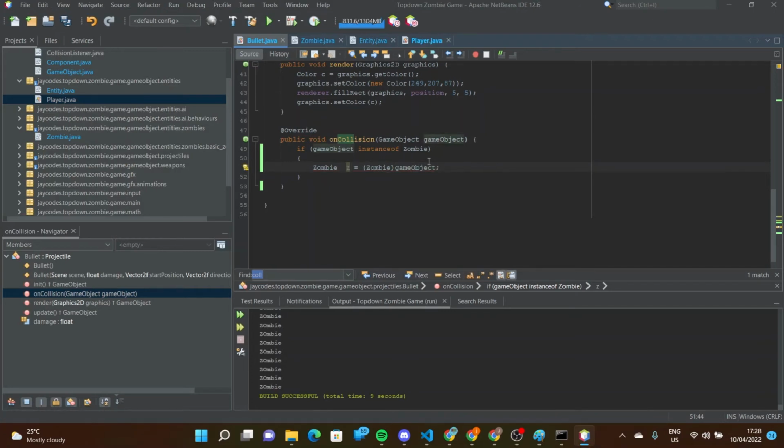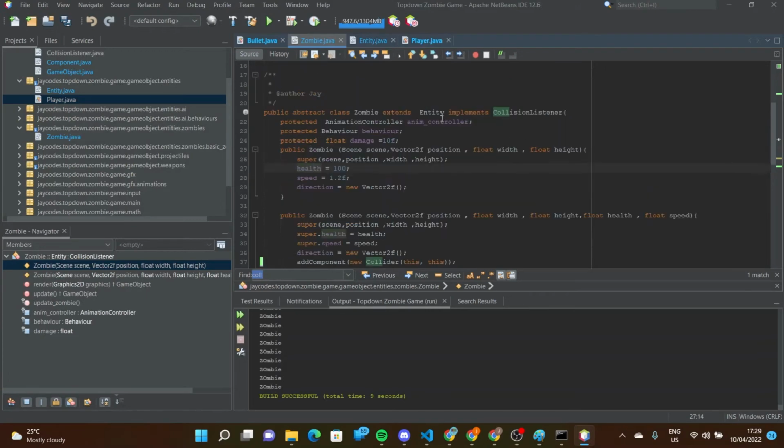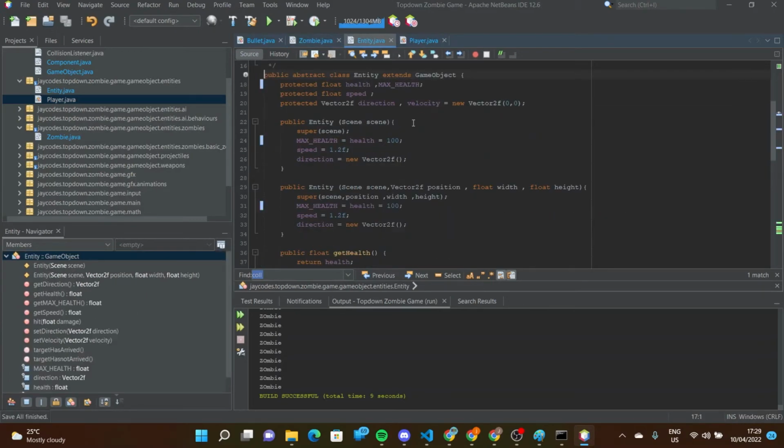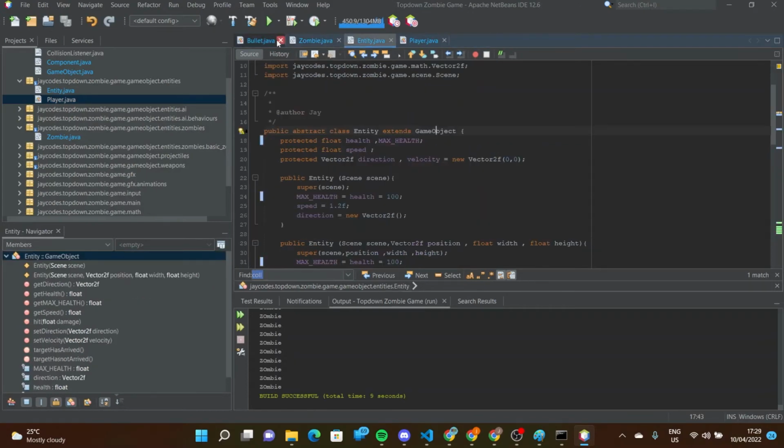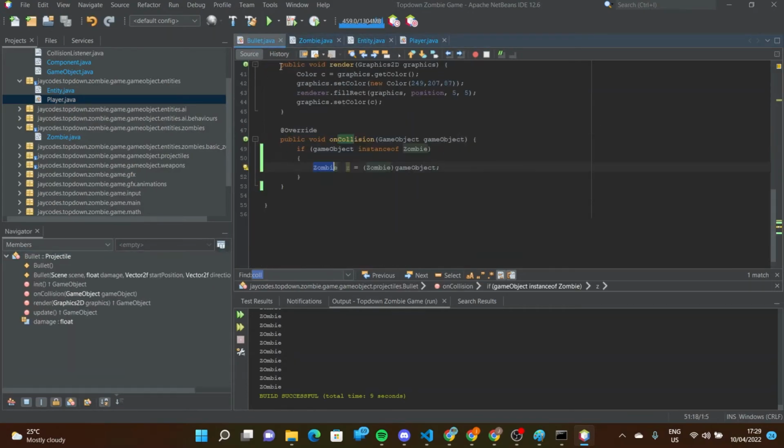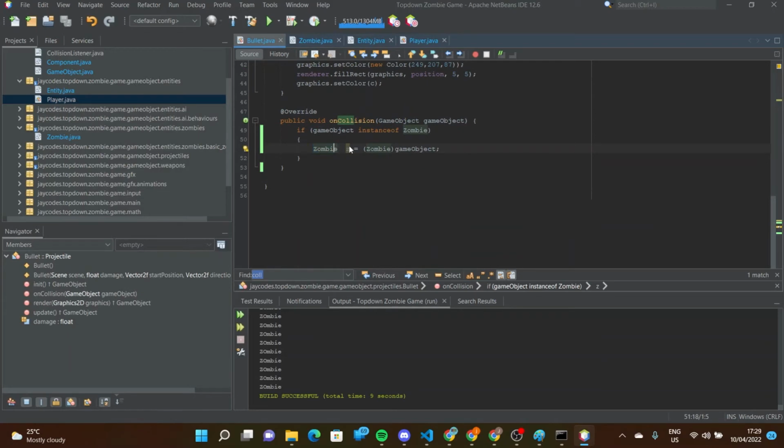Now, you're probably wondering how this works. How can I turn an object, how can I cast an object into another object? That's because when you go to zombie, zombie extends entity, and entity extends game object. So in a way, a zombie is also a game object. So yeah, we're going to go back to the bullet and see zombie equals to that.